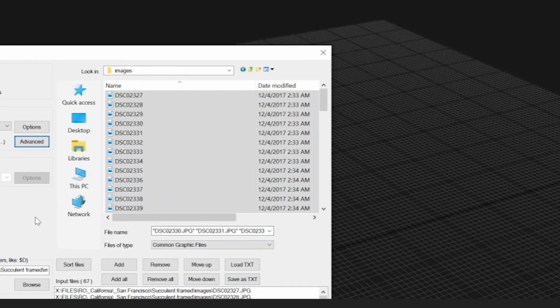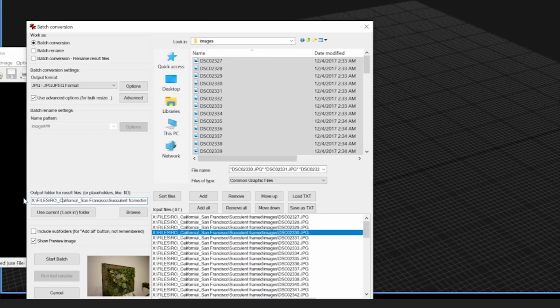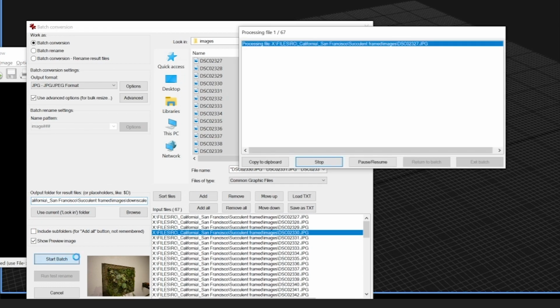So let's say okay. And here is the output folder. This is where you want your output to be. If you use the current folder, it'll basically use the directory of where your images are. And I'm just going to add downscale at the end here, so it creates a folder in there called downscale. So let's say start batch.